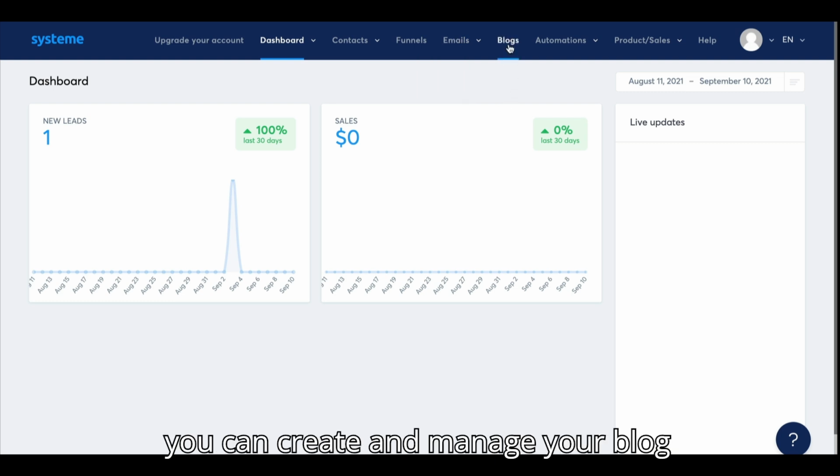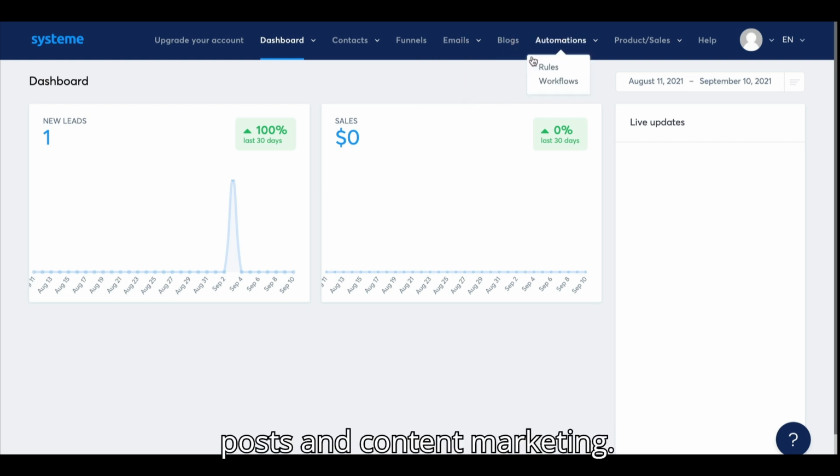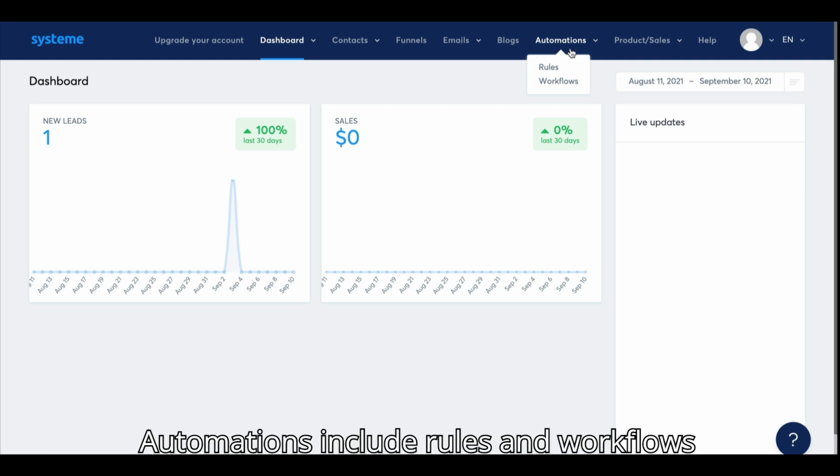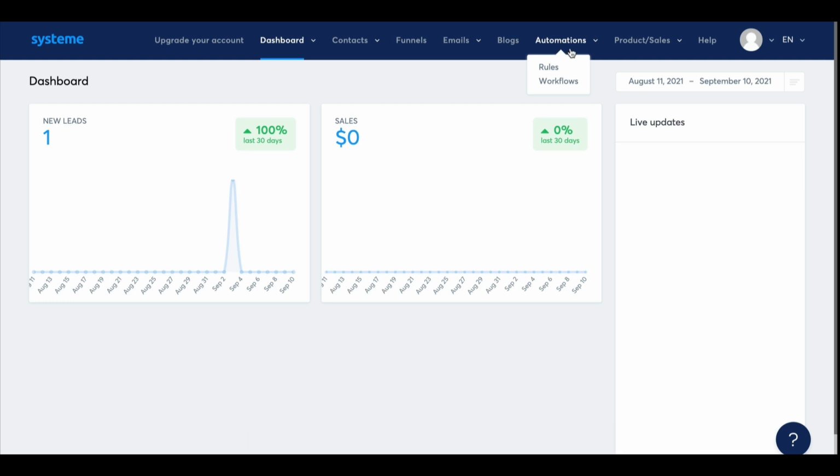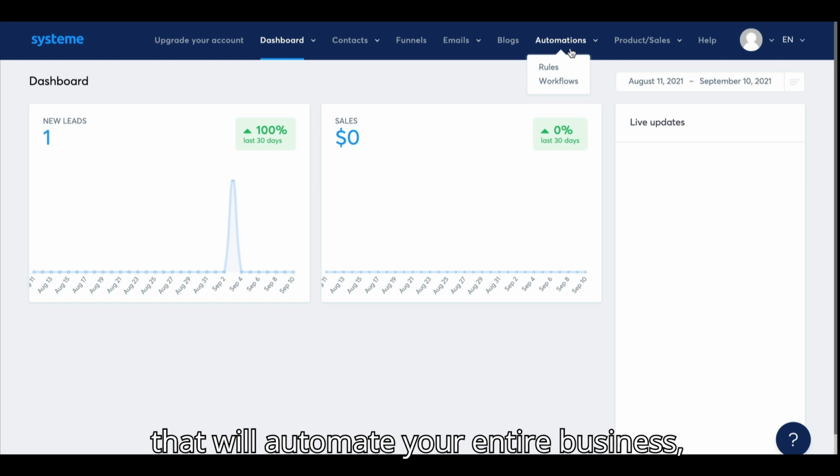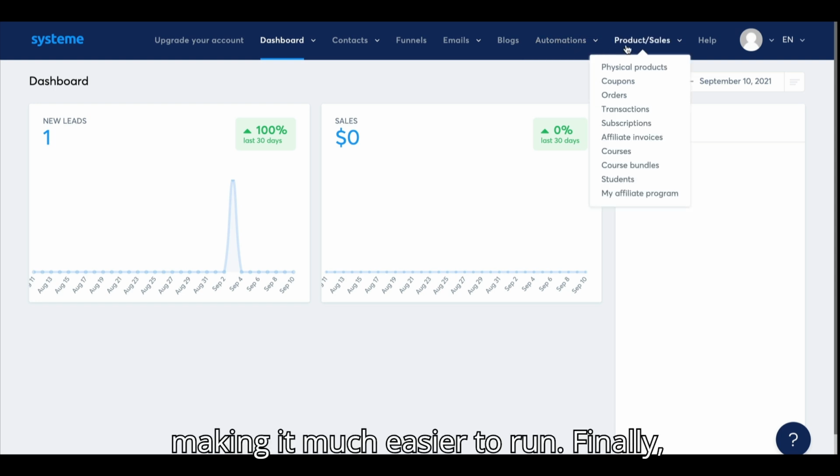Blogs is where you can create and manage your blog posts and content marketing. Automations include rules and workflows that will automate your entire business, making it much easier to run.